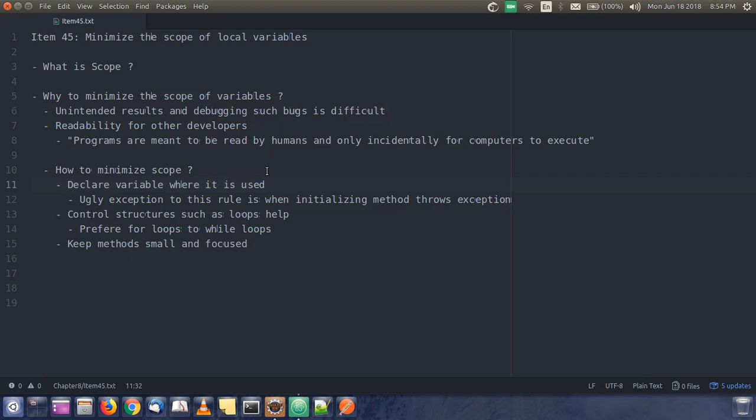Hi all. Today we are going to look at item 45 of Effective Java on minimizing the scope of local variables. Before going ahead with this item, let's understand what the scope of a variable is.